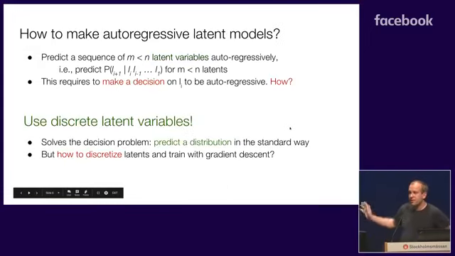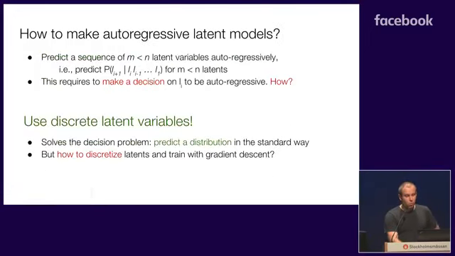Well, so that's a very simple idea, and it has just one problem. We want to predict these latents autoregressively. We want to predict L_i+1, depending on L_i, L_i-1, and so on. But where do we make these decisions? These are latent variables. So normally, these are just activations in a network. If they're continuous, there is nothing to decide on. They're given. There is no quantization process.